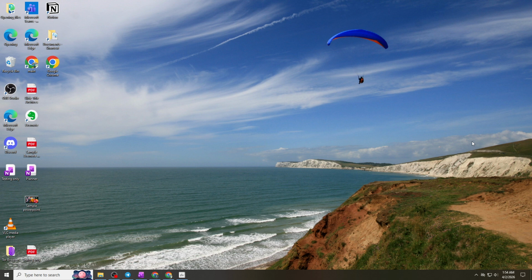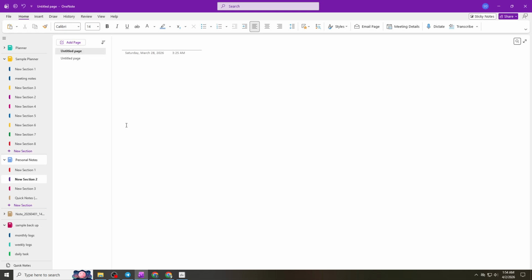searching for each tag. To get started, open Microsoft OneNote and navigate to the notebook or section where you want to create your tag summary page. It's best to create a new blank page for the summary so that all the tagged content can be neatly displayed in one place. Next, go to the Home tab at the top of OneNote.